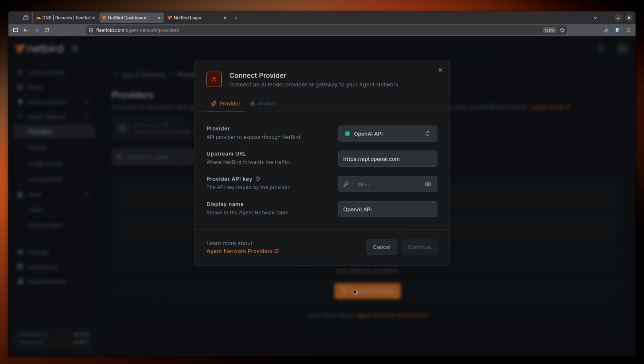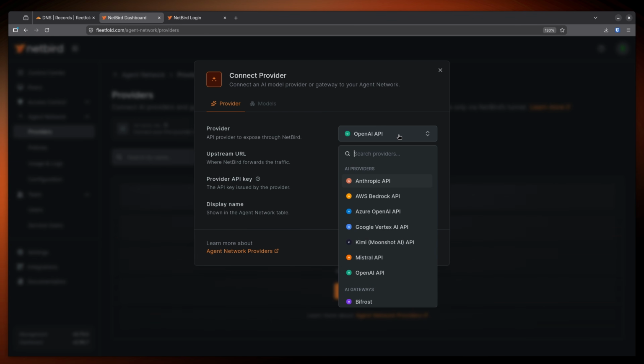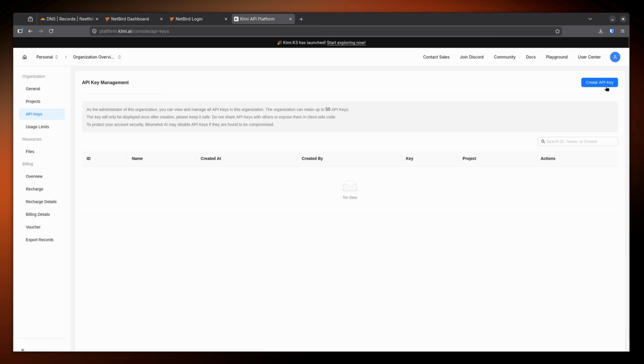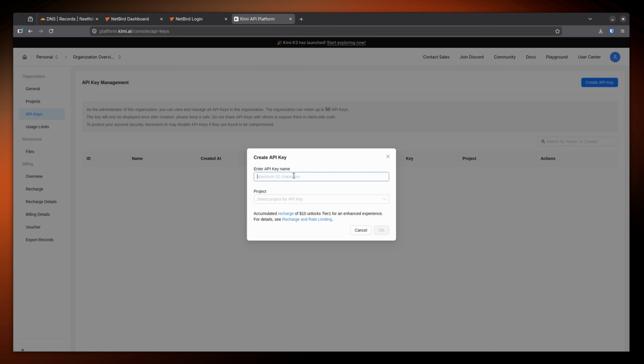Now for the fun part, connecting Kimi as a provider. A provider is any upstream LLM service that NetBird routes requests to. That can be OpenAI, Anthropic, an AI gateway like LiteLLM or OpenRouter, or even a local model served through vLLM. For K3 today, you've got two clean paths. You can either point at the provider directly using Moonshot's API, or you can route it through a gateway you might already be using that carries Kimi K3. Either way, the flow is going to be basically the same.